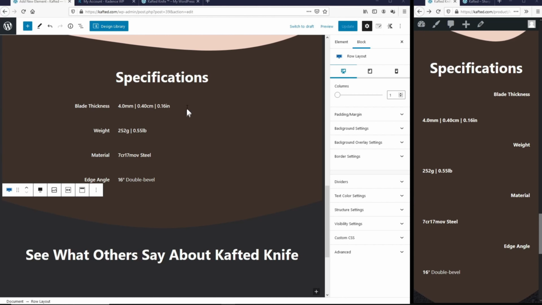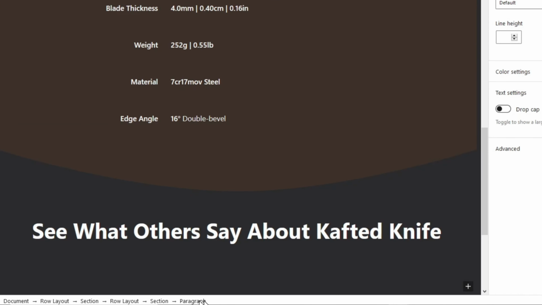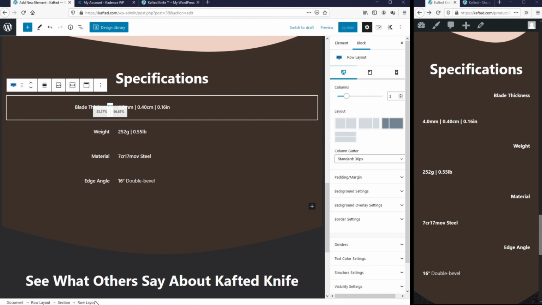So now over here, what we need to do is to click on this paragraph here. And over here, you can see that the paragraph layer is selected. We want to click on this row layout here. Not this row layout at the base, but the row layout above that base layer. So let's click on this. So what we want to do here is that over here, you can see this is the desktop version and this is the tablet and mobile version. So let's click on the mobile version.